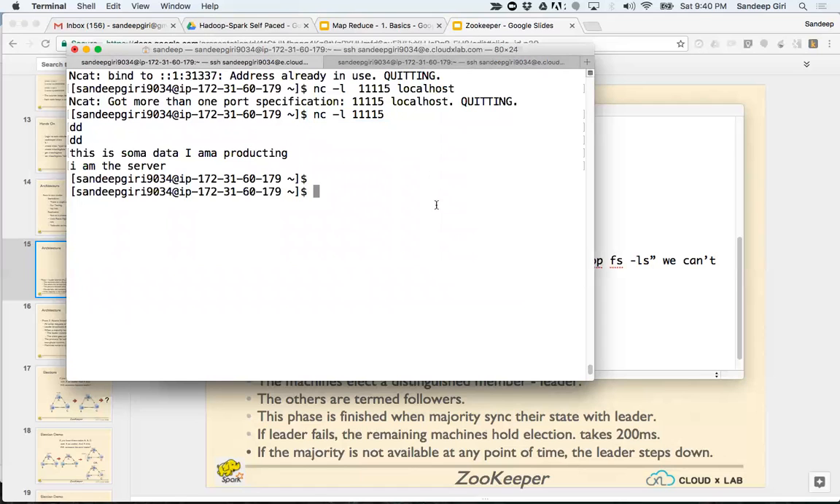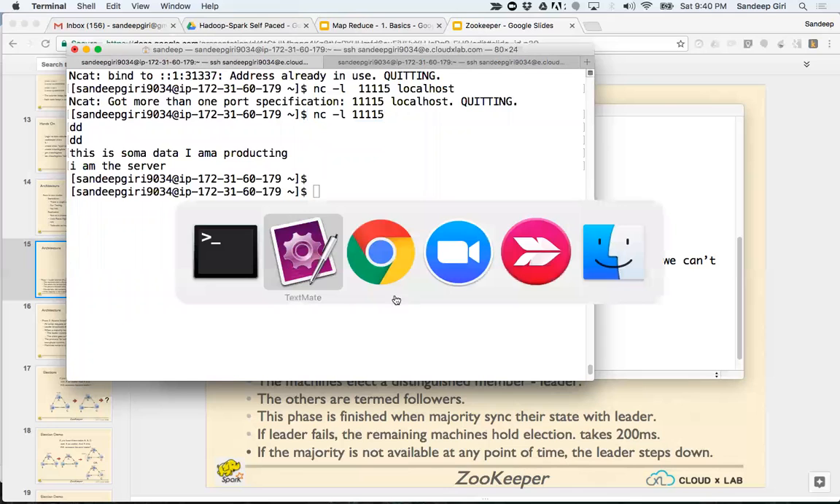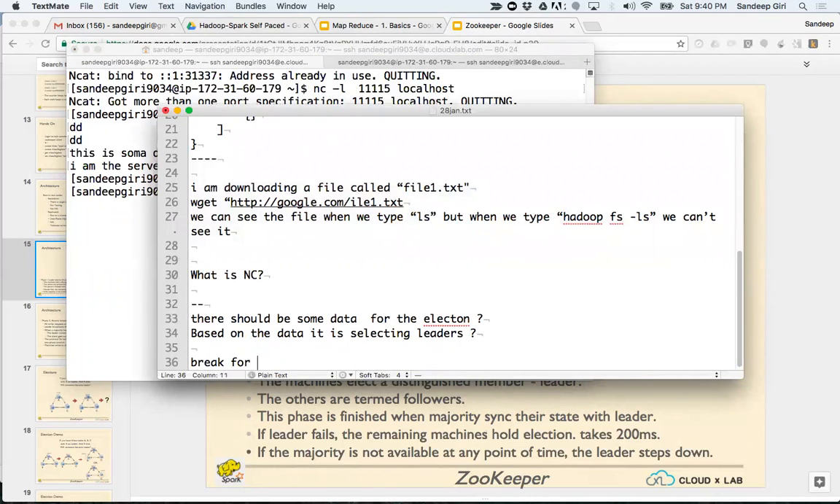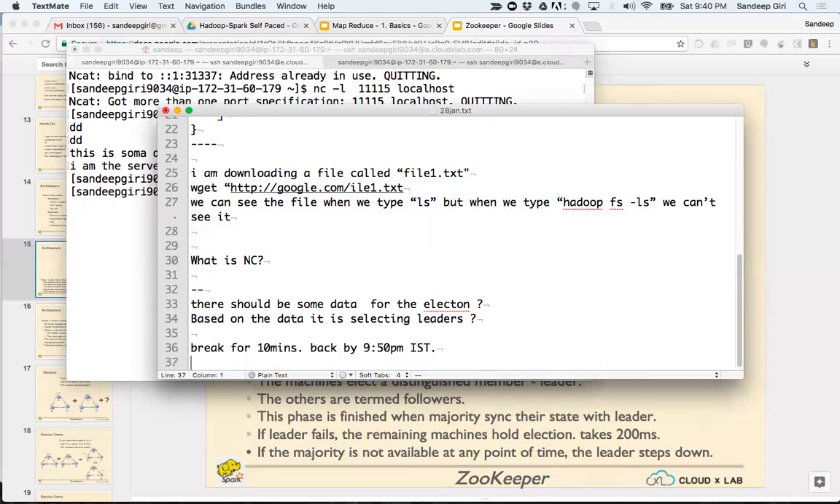Good. Oh, we are already at 9:40. Let's take a break for 10 minutes. We talked about quite interesting things today. We talked about JSON, we talked about NC, and a few more ideas.